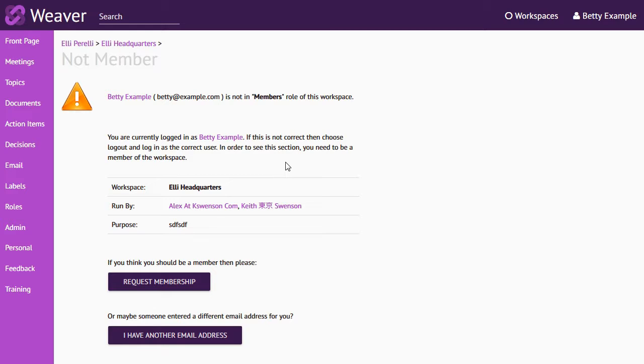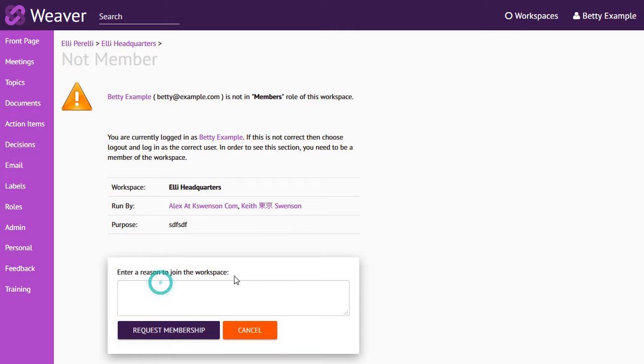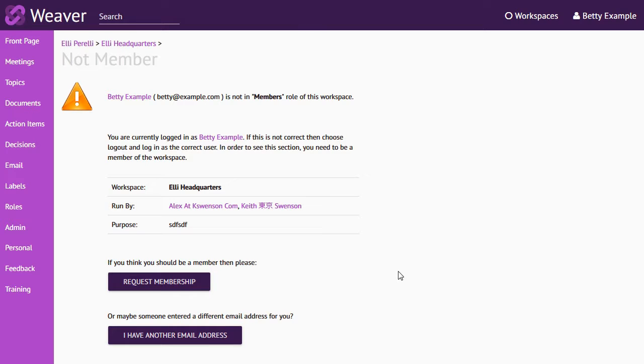Now, when a person gets here, there's basically 3 possibilities. One is maybe they haven't been added to the workspace. Maybe this is a workspace that nobody's added them to, and in that case, they can request membership. Okay, so whatever the reason is, you can then request membership. However, Betty may have been added. The email address may have been spelled incorrectly. When you entered the email address, you might have just entered it wrong.